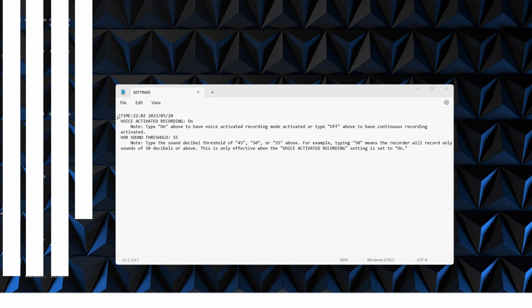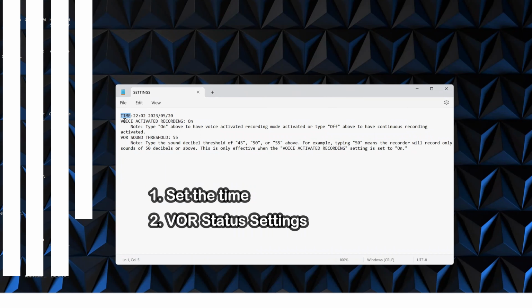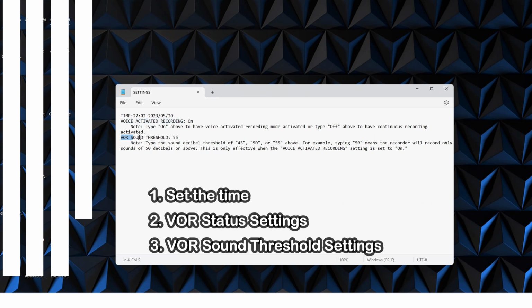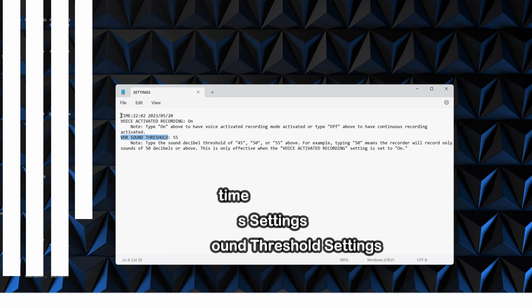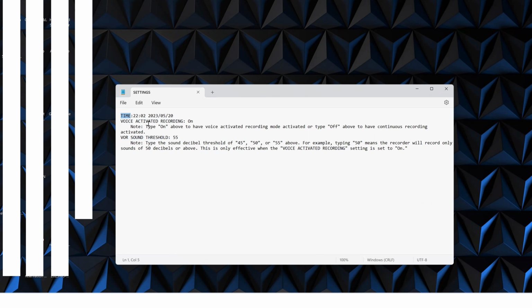So it's a very simple device. There are three things here. One is time. Two is the voice activated recording status. And three is the voice activated recording sound threshold you would like. So number one, set the time.